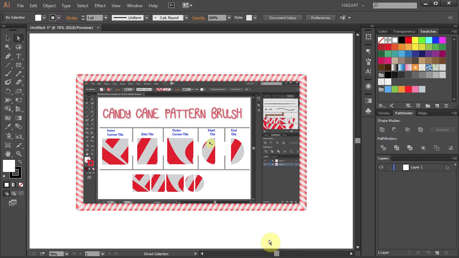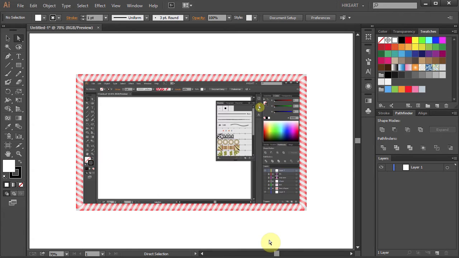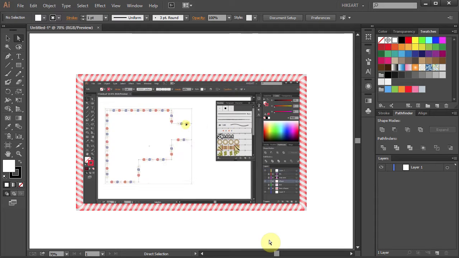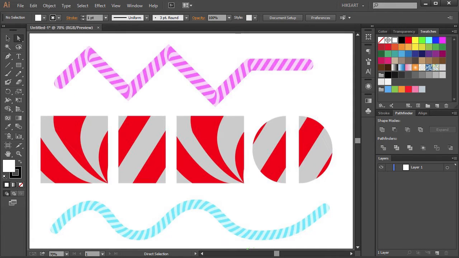Hello, this is the second part of the How to Create a Candy Cane Pattern Brush tutorial. It is recommended that you have seen the first part. To view it, just click on this preview window. Today we will be creating tiles that will form the Candy Cane Pattern Brush.